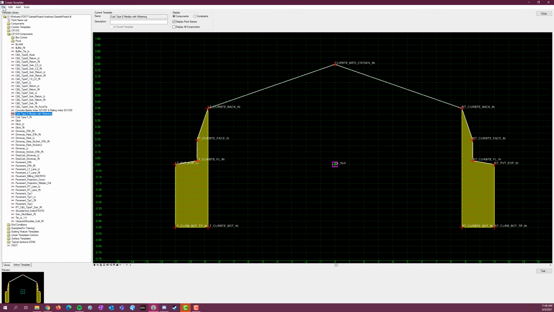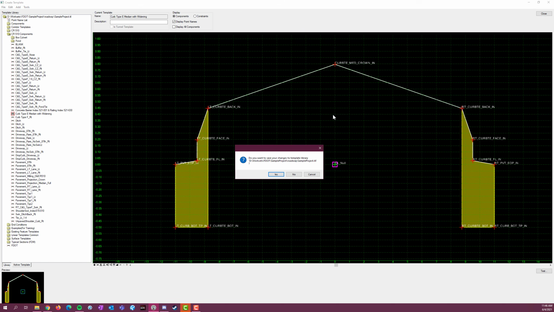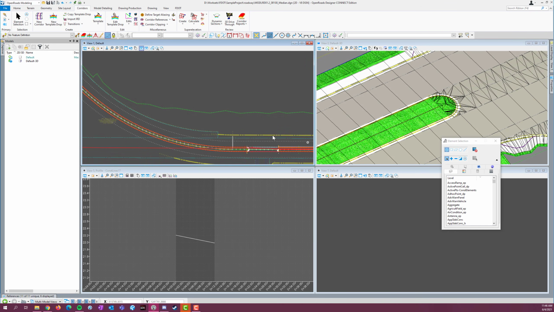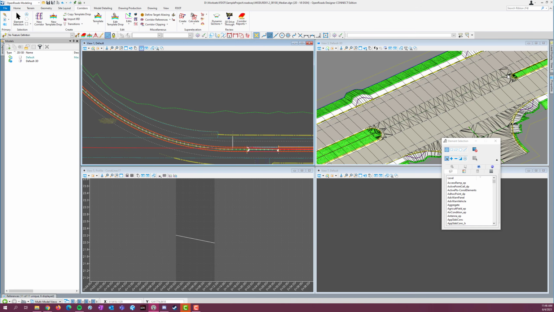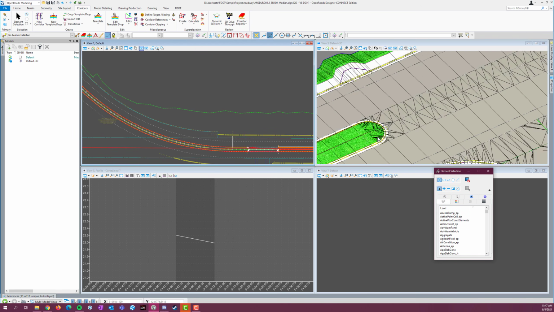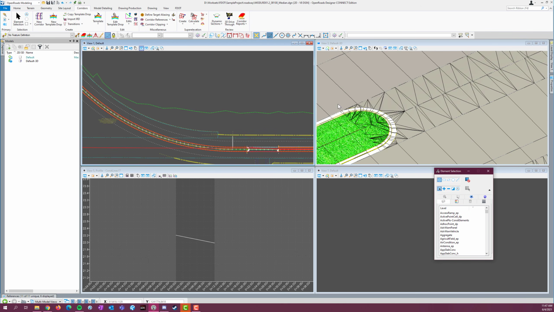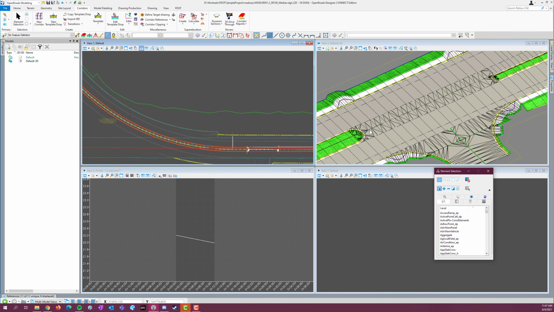So I'm going to close out of this a minute, and they're going to have to save. One of the things that I did in the median part of that modeling video is, our template stops right here. We've got our median nose with our template, and then the grass is detail modeled, and this entire pavement section between here is detail modeled.